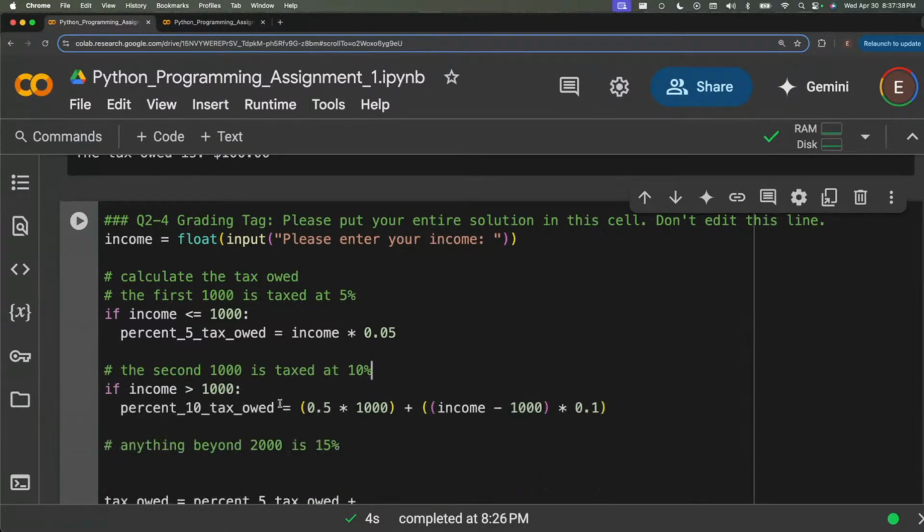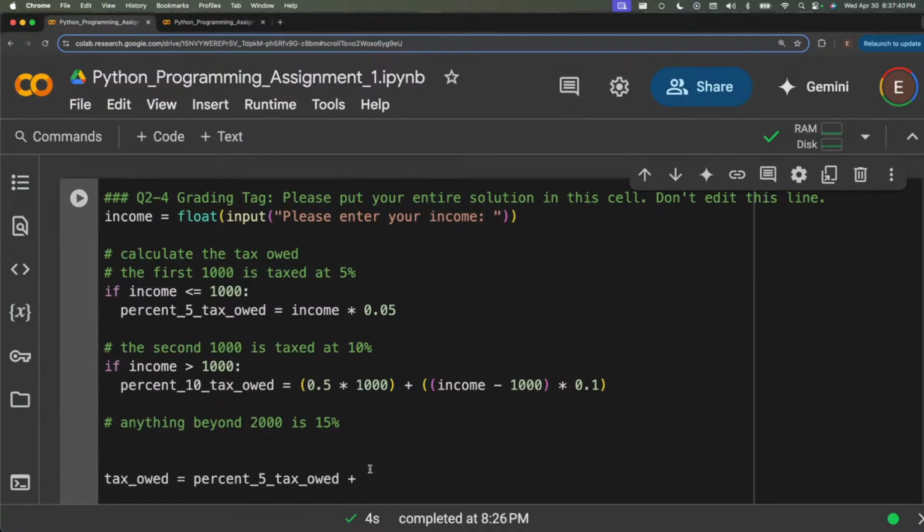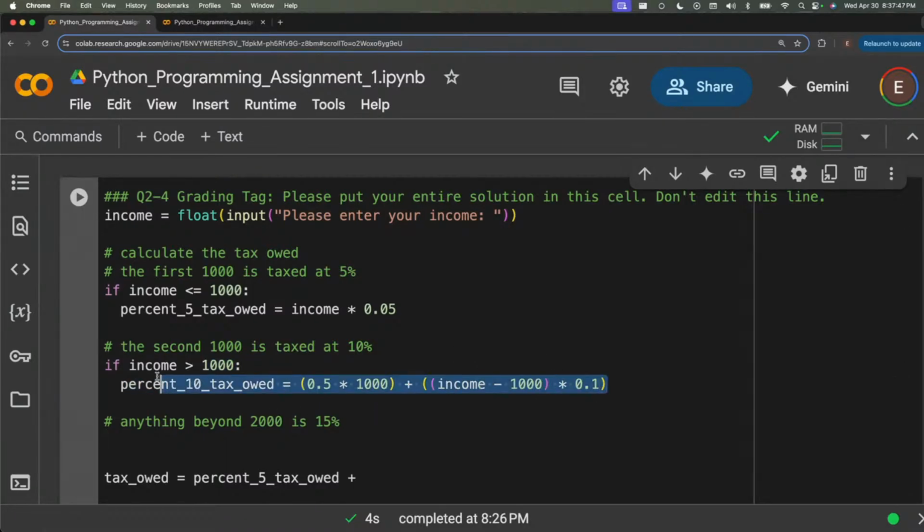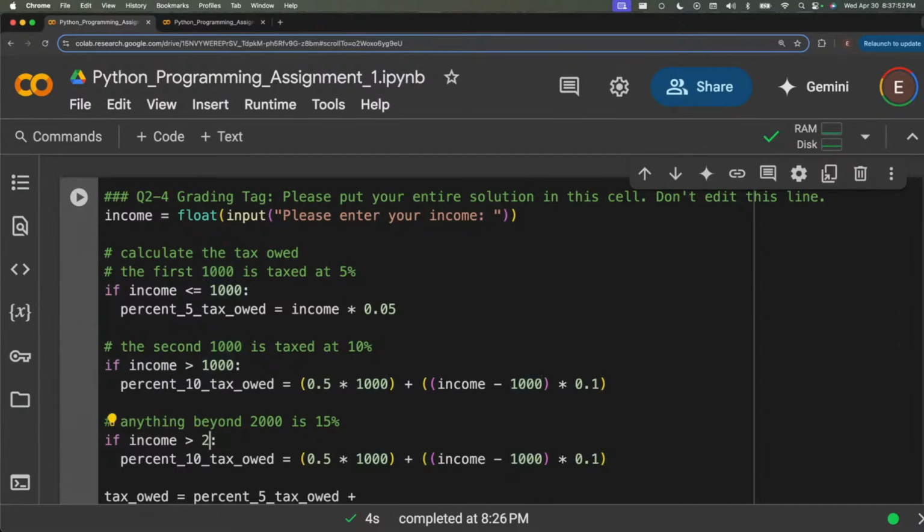All right. What if they make more than 2,000? Should we follow this same pattern? Should we say percent tax owed plus? Oh, so okay, plus, so you would do the same thing, like 0.5 times 1,000 plus 1,000 times 0.1, and then we'll have to take 2,000 off here, and this will be 15%.